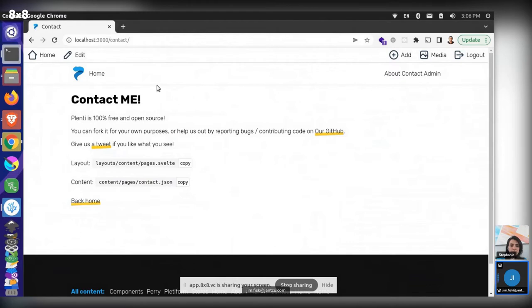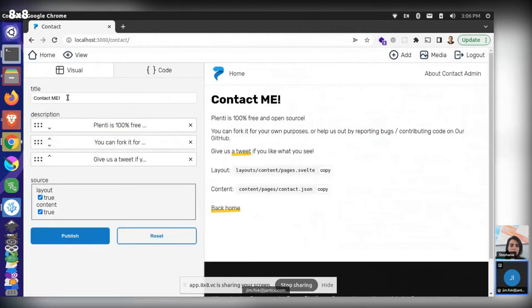So I've spun it up and I've logged in already. So you see this admin toolbar at the top. This is the default admin toolbar. We've gone through some of this before. So if you click on edit, you can see that you can come here and change stuff, right?